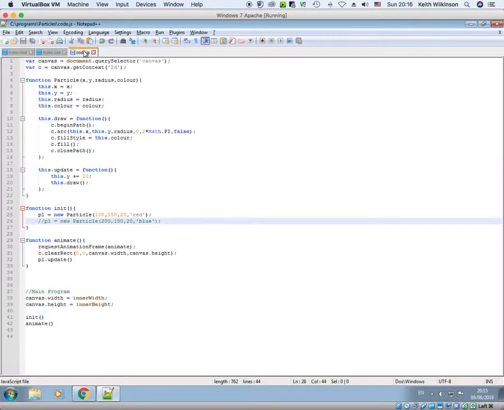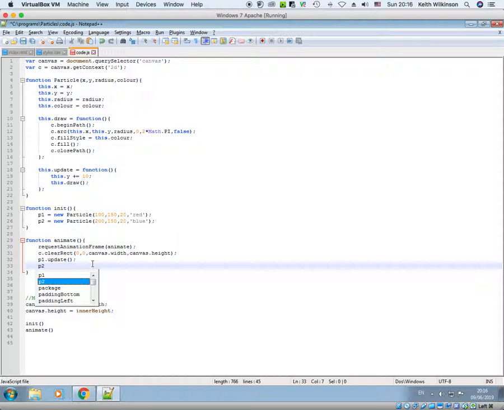So going back to our code.js, I did this one, whoops, particle 2. So if I wanted 2 particles, I could set up the second particle and make that blue with a different starting position. So it's starting at x 200 rather than 100. But what I would need to do is put that on the screen as well by doing p2.update. And when I save that code and reload the page, there you go, I've got 2 balls dropping down the screen.